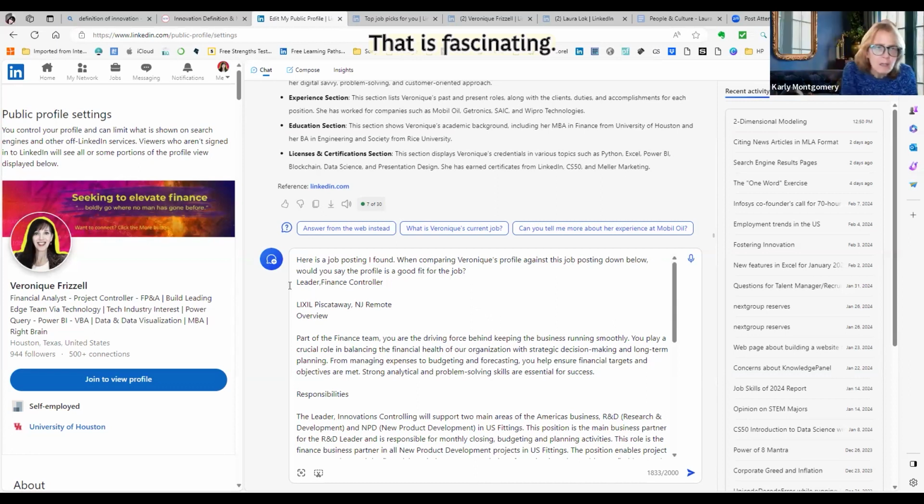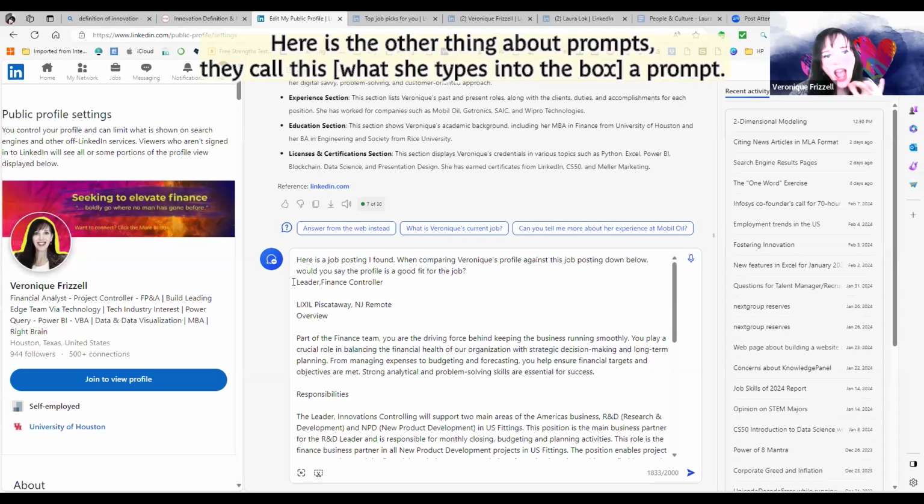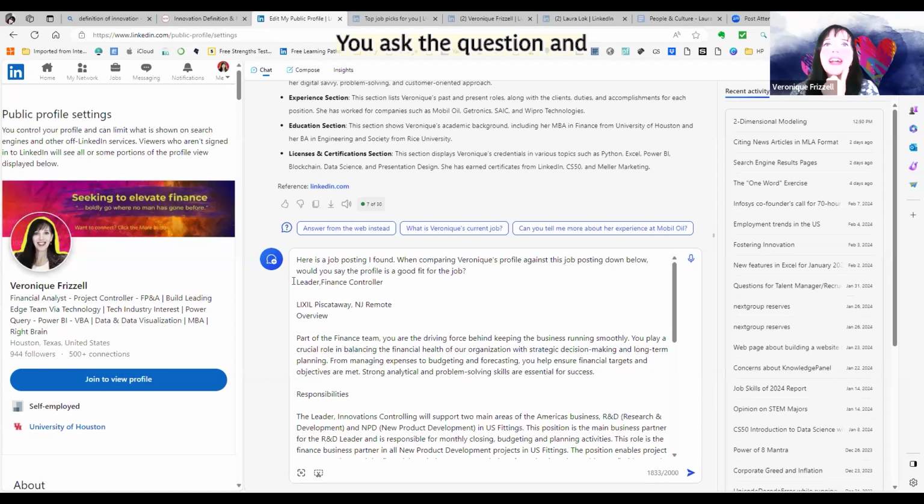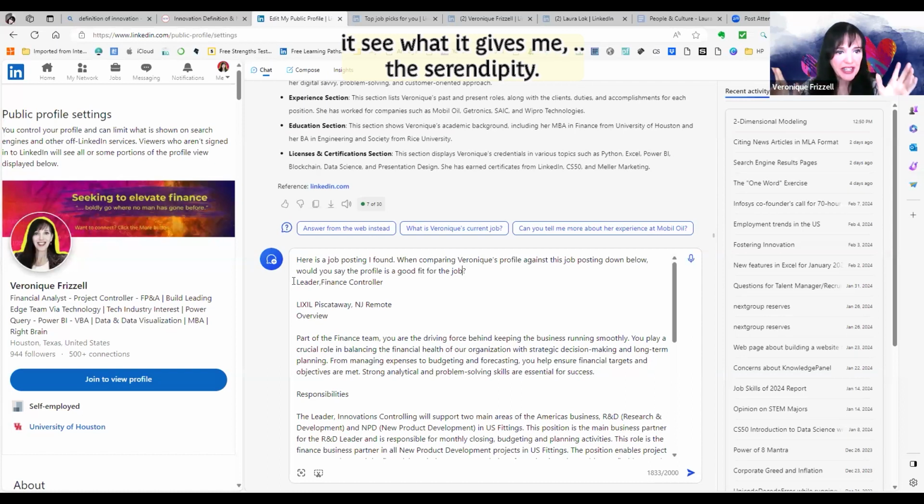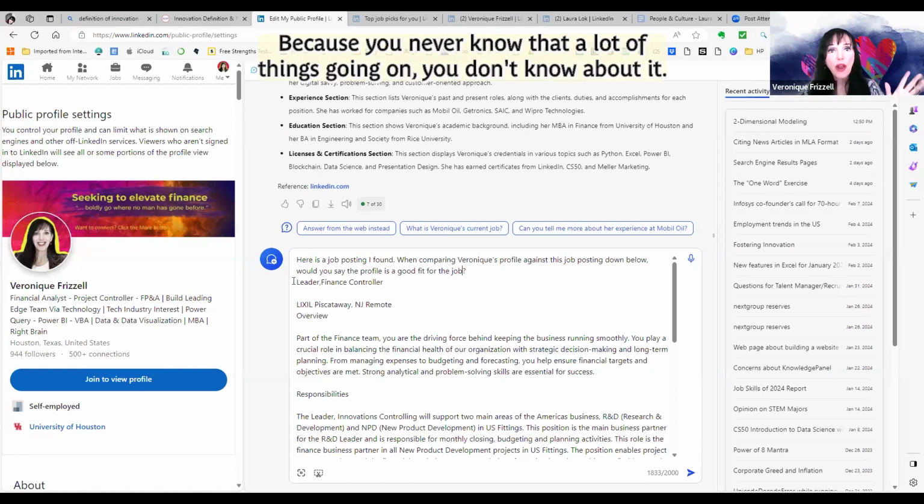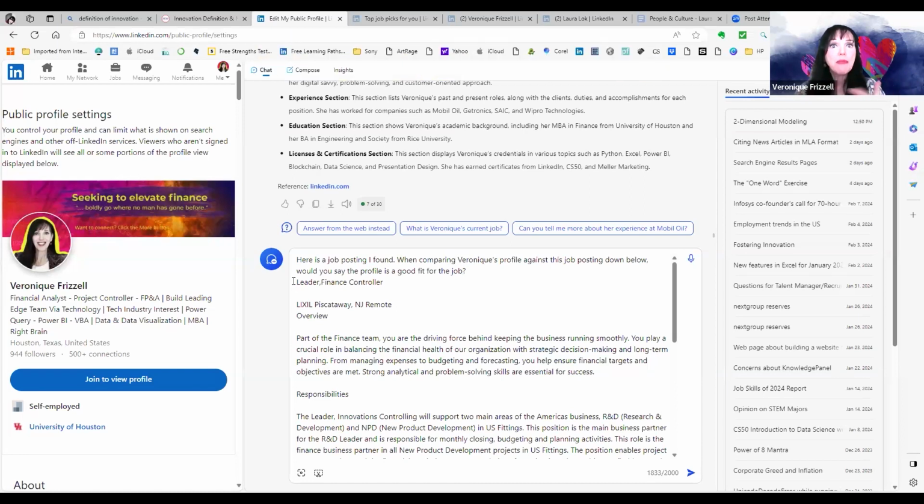This is fascinating. Here's the other thing about prompts. You ask it a question. I tend to like to be very general and just see what it gives me. The serendipity type thing: what will it give me? Because you never know. There's a lot of things going on that you don't know about, and maybe a generalized question will unearth the stuff that's going on.